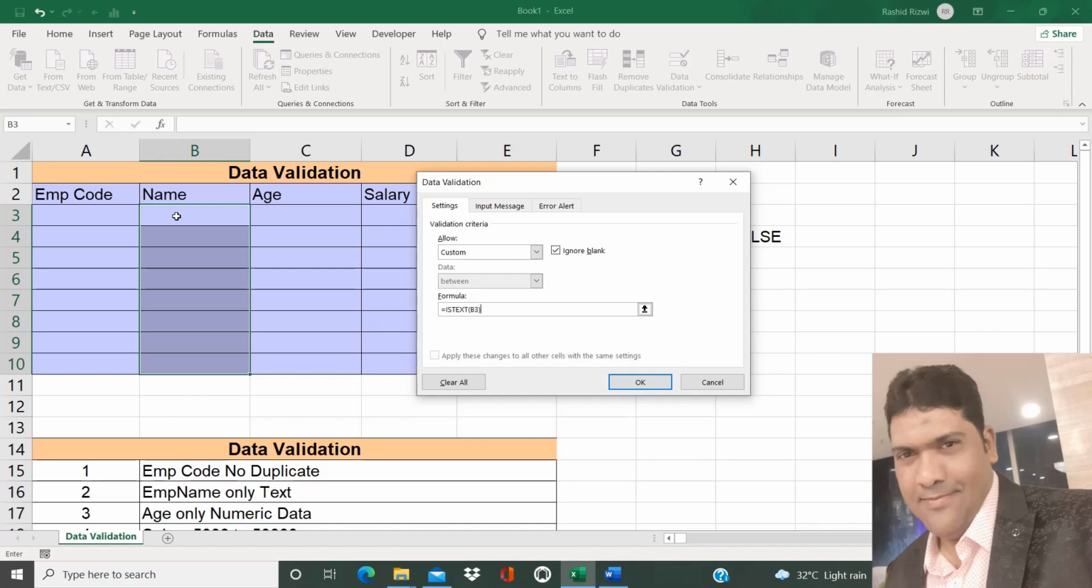It means I am giving a rule to these selections. If entry is text, you are allowed to enter. So this is the rule we have given. If user is satisfying this rule, he can enter. When will he satisfy this rule? In the case of text only.